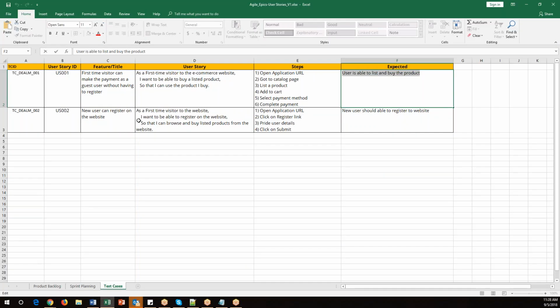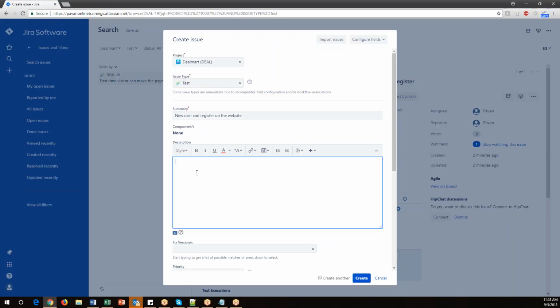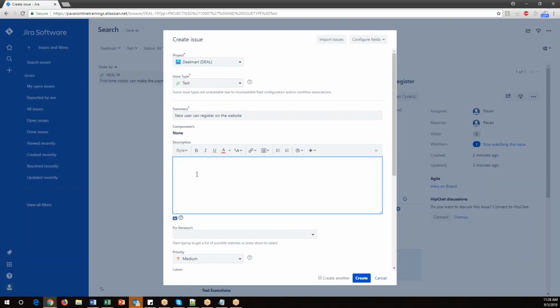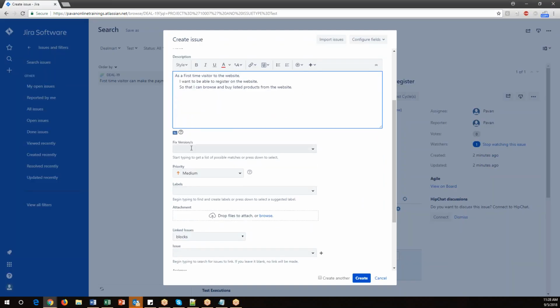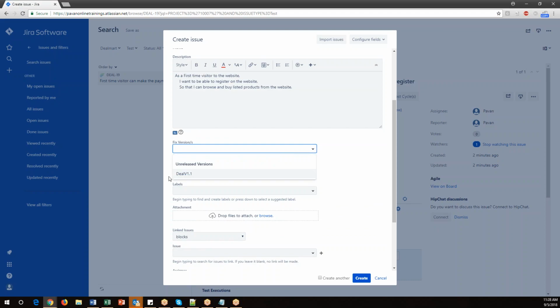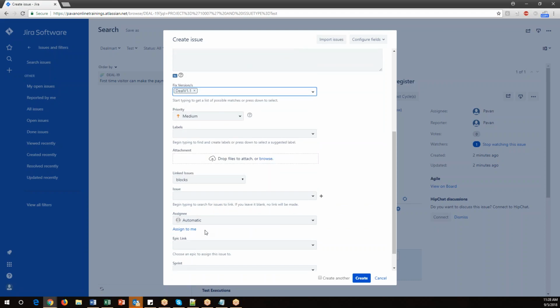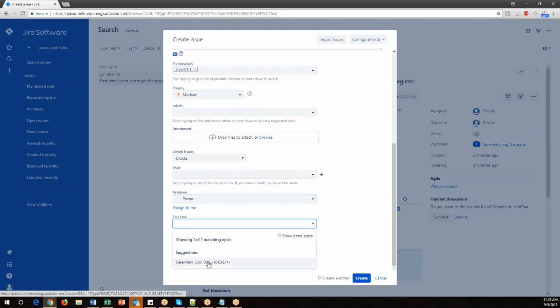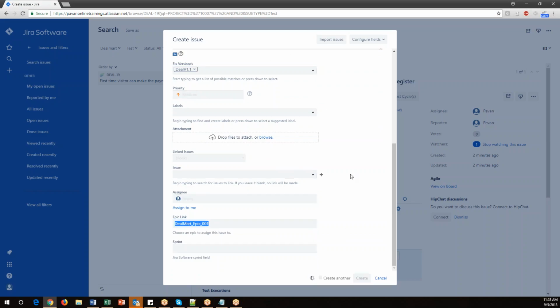Go to your Excel, and this is the title of your test case. Create it and type the description of your test case. Normally, the user story we will add as a description. Now fixed version, so the version number of the project, and then assign to me, and then sprint, don't select for now, so later you can plan it, and epic link we can select. So on which epic we are creating this test case. Now we have done, just click on create.